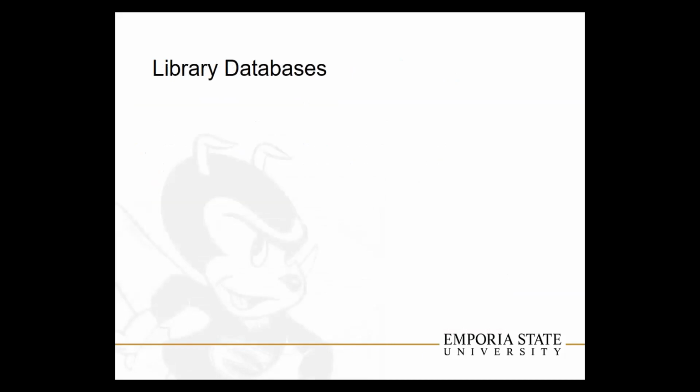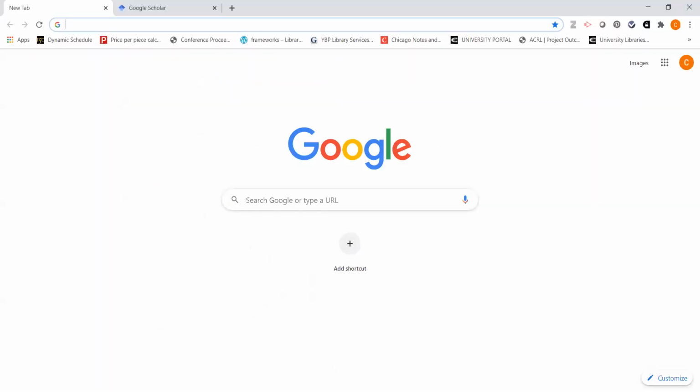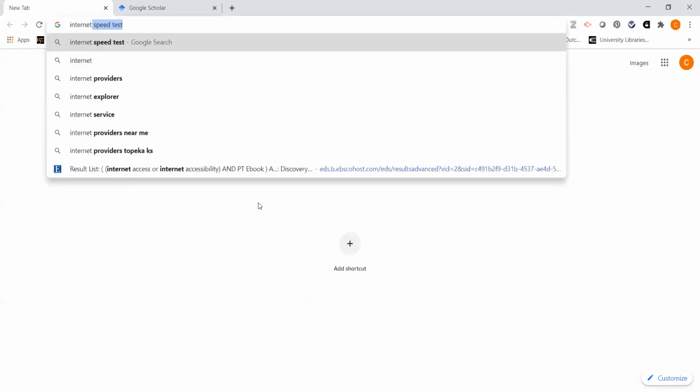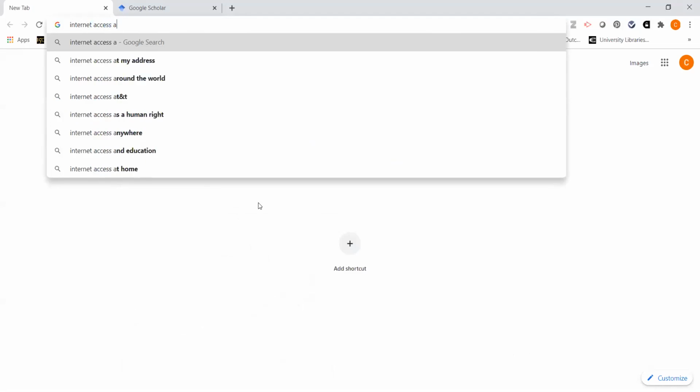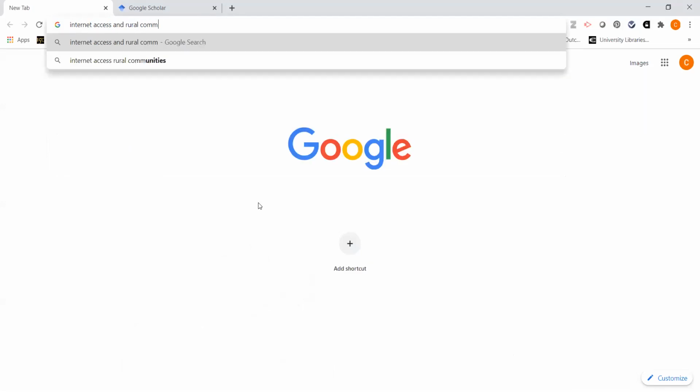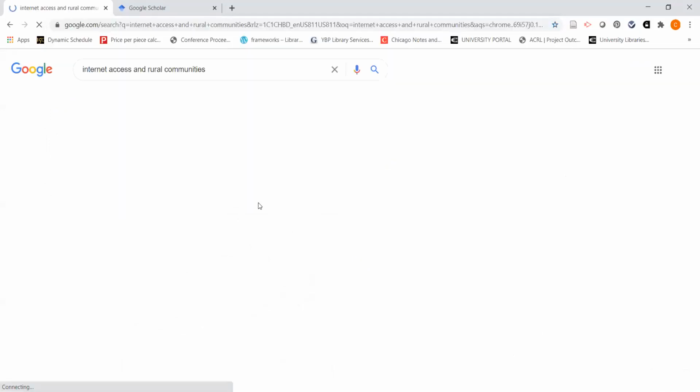So what we're going to do now is switch over and go to Google first. Now, you may remember that with Google, as I mentioned, you can just start typing in a long search for information. You can type in a long sentence and maybe get some results. But remember the keywords that I generated. Let's try internet access and rural communities. And we're going to see what happens here.